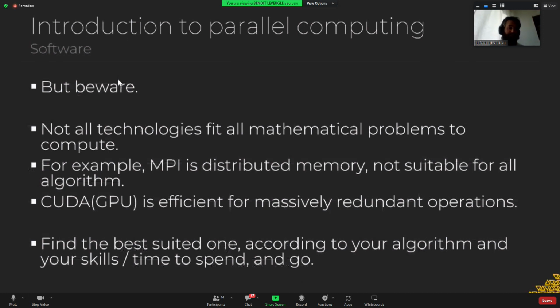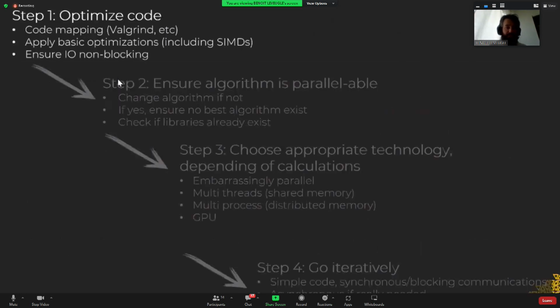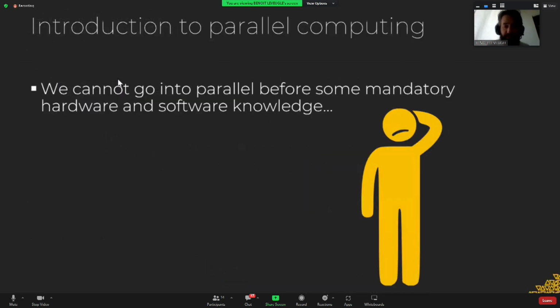And if you use CUDA with a GPU, it's efficient for massively redundant operations, so a lot of small ones, but it's not made for very specific calculations that have a lot of conditionals, for example. So you have to find the best suited algorithm according to your need and your skill. Because if you want to use CUDA, it requires a lot of skills, so it may not be the best way to start, except if you have something that just fits perfectly for it. So that's all for the hardware knowledge.